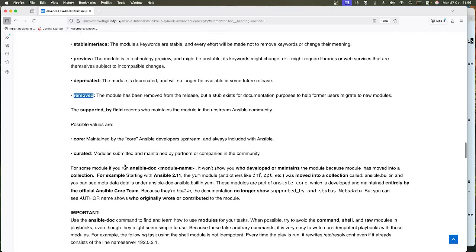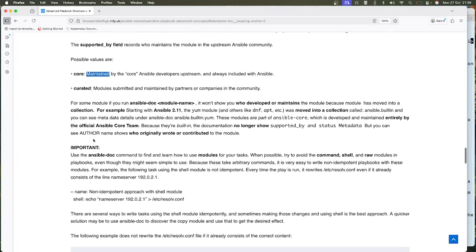And you will also see two values, core or curated. Core means maintained by Ansible developers upstream and always included with Ansible. For some modules, if you run ansible-doc with the module name, it won't show who developed or maintained the module, because the module has moved into a collection.